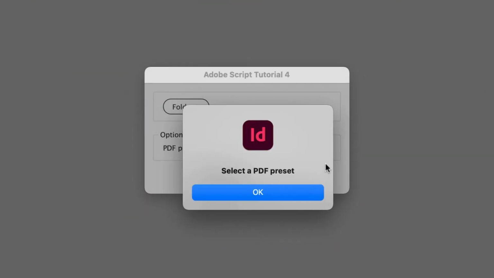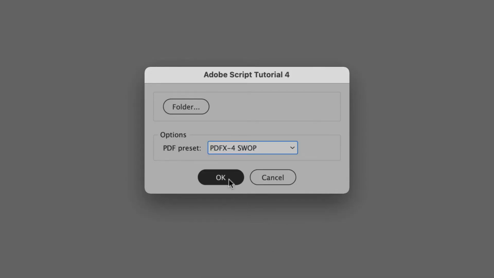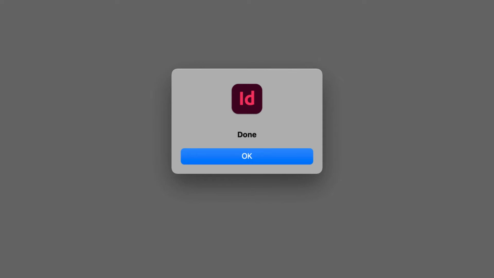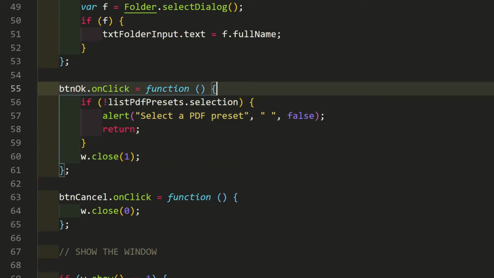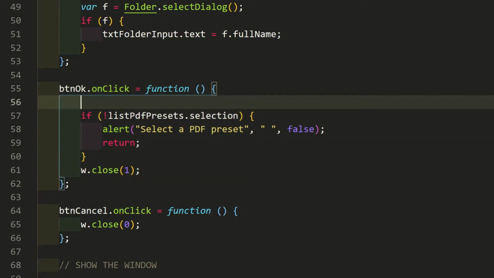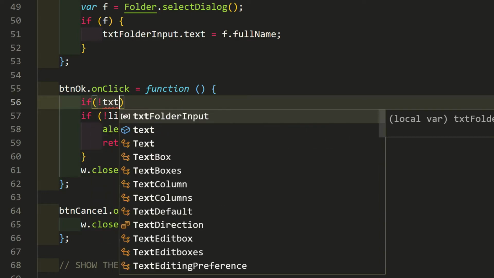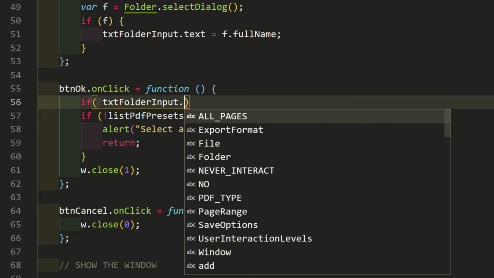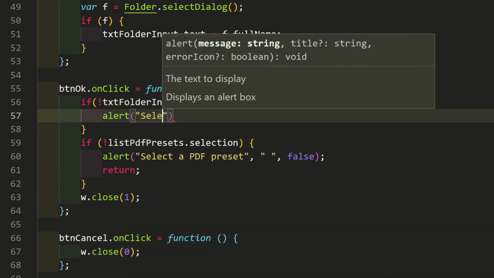That's better. Now select a PDF preset, but not a folder, and click OK. No error, but we can also nudge the user to choose a folder. Again, in the OK button handler, test if a folder is selected. I'll put this first, the same order each appear on the interface. If not, txt, folder input, text, alert, "Select folder to process".